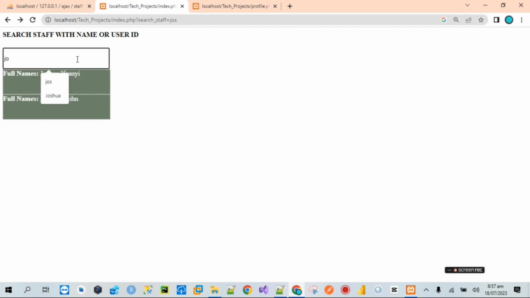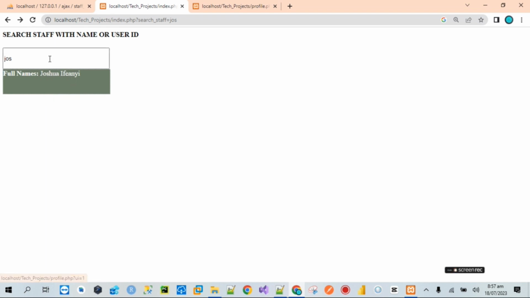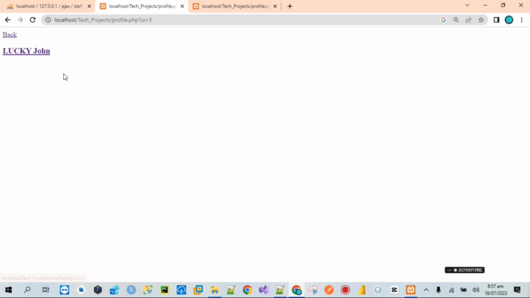If I come here and say JO, you see it's picking all the names that include J. John has J, Joshua has J. If I continue typing JOX, you see John has left. But if I remove X, at this point John is picked, because JO is inside Joshua, JO is also inside John. Now I want to add H. You see, Joshua has left. And if I add N, it's also picking it. So if I click this name, you see, it brings me to Lucky John. And as well, you can come back here.